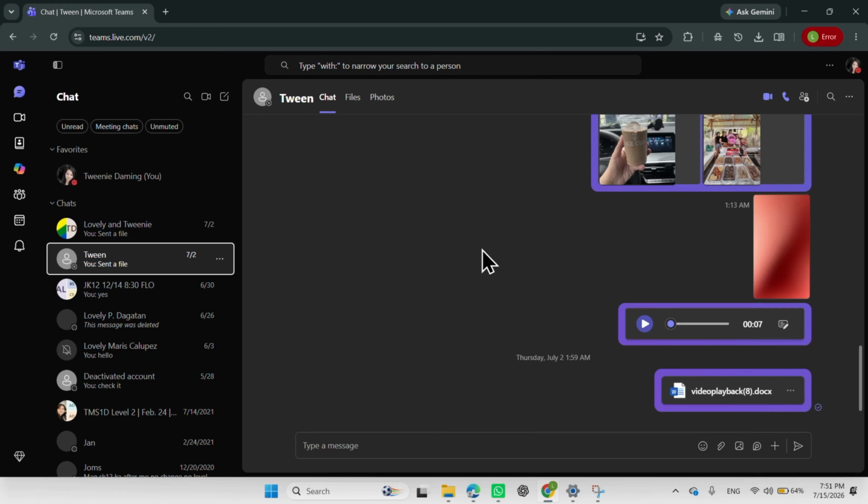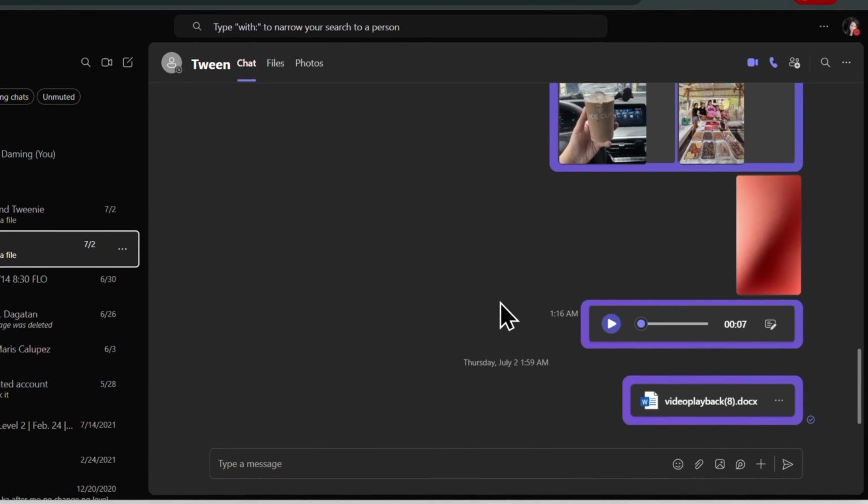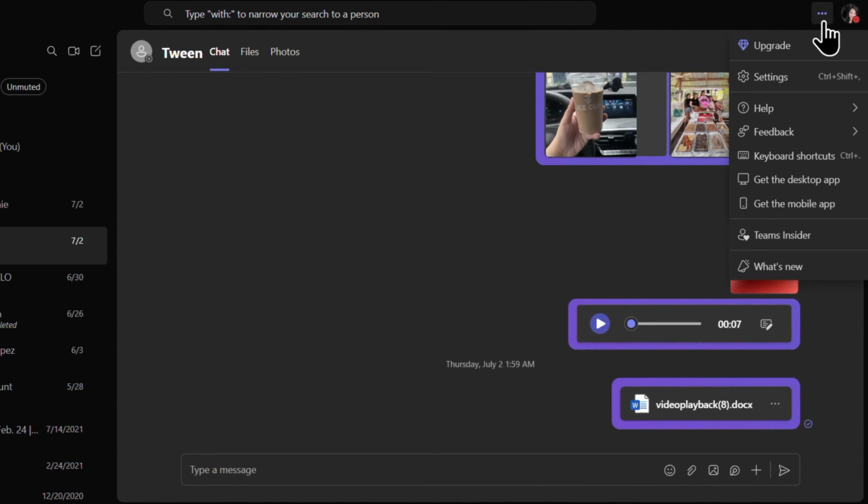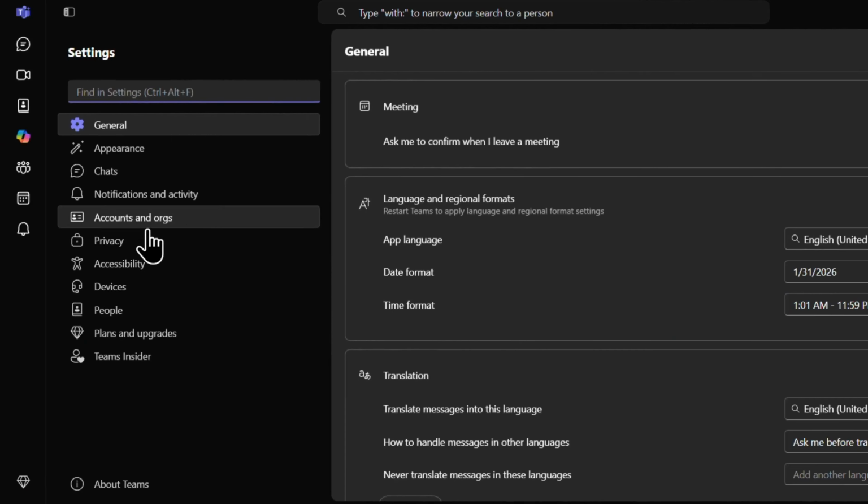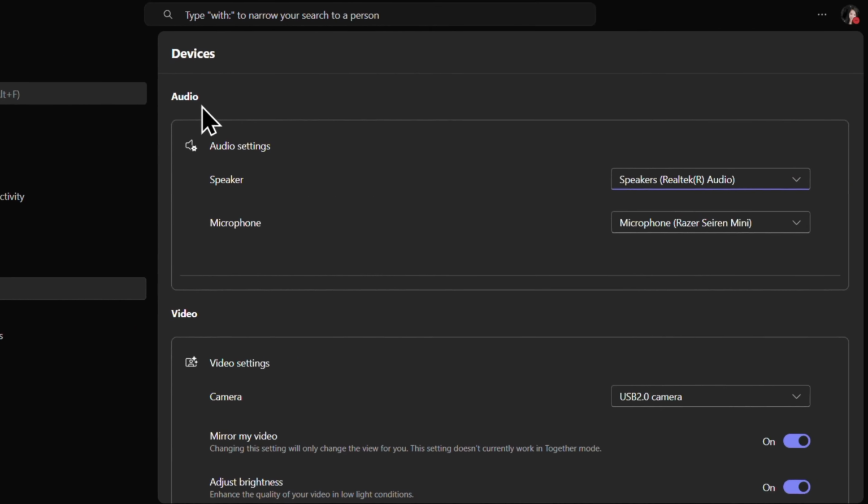So first, make sure the correct speaker and microphone are selected in Teams. Open Teams, click the three dots in the top right corner, then select Settings. Now in here on the left side, select Devices. Under Audio, choose the correct speaker and microphone. Then use Make a Test Call to confirm if they're working.